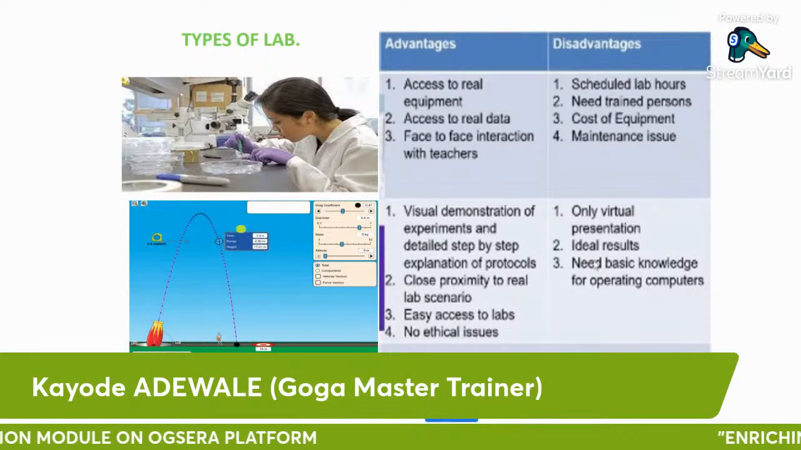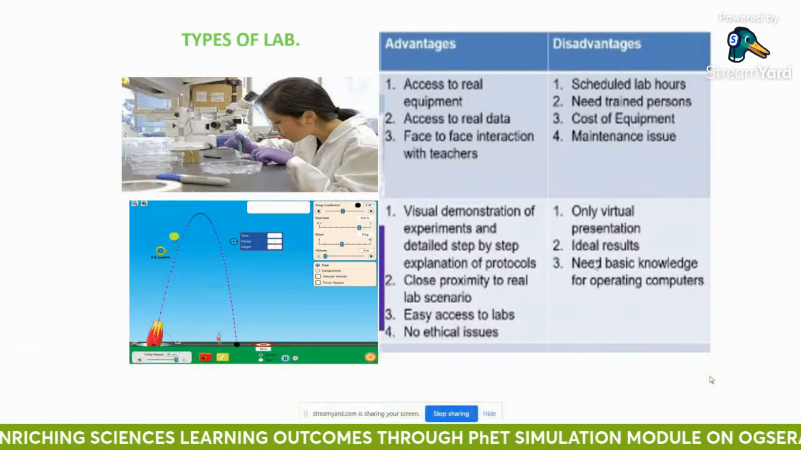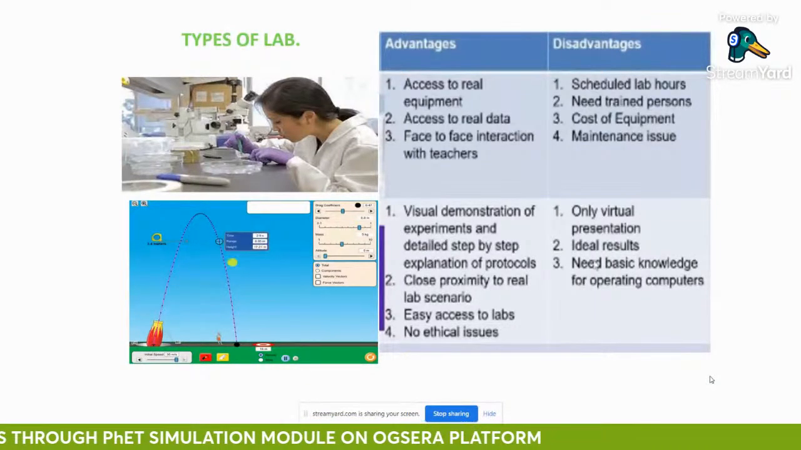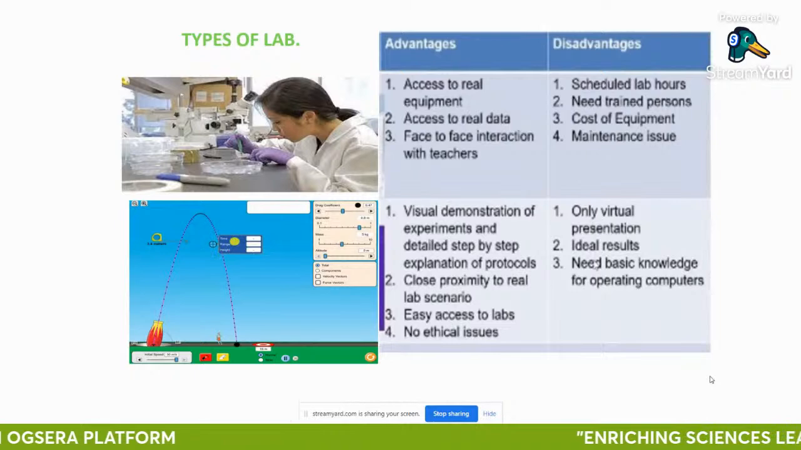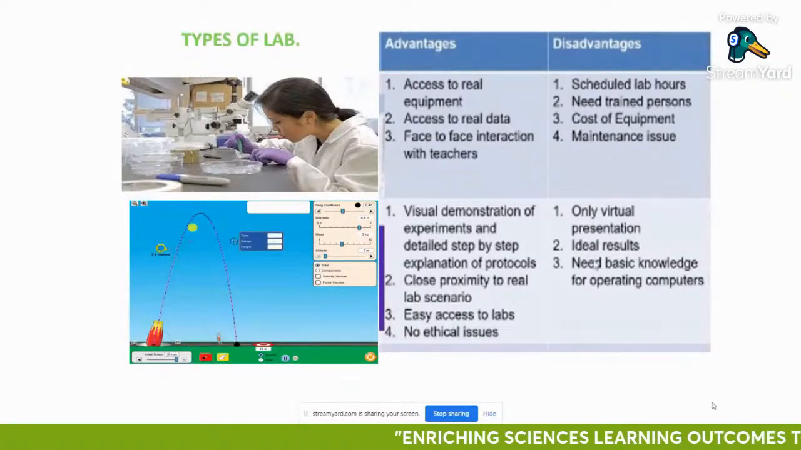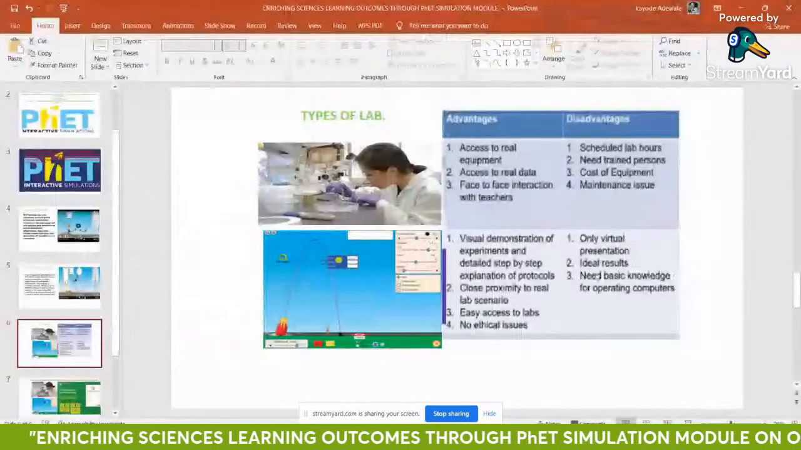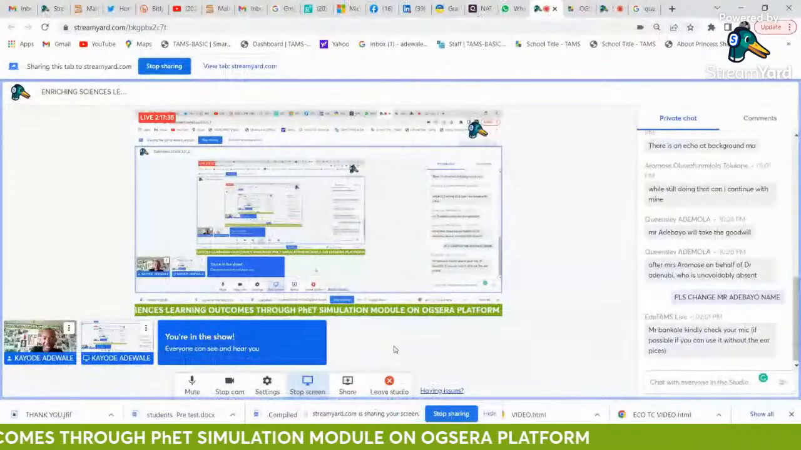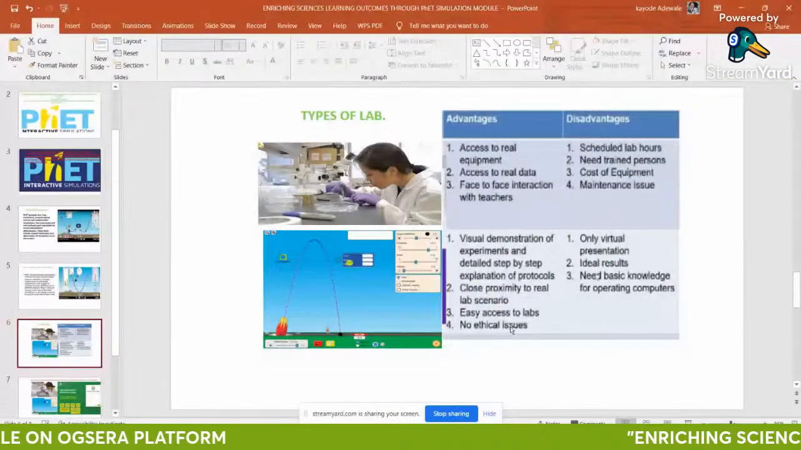Another advantage the PhET simulation has is that it gives easy access. The student can have access to what we are saying after school hours, unlike the conventional way, which limits you to your 40 minutes with them in class. So you can continue your engagement with them after school hours, during weekends, and again during holidays. As we are now, we are on holiday.